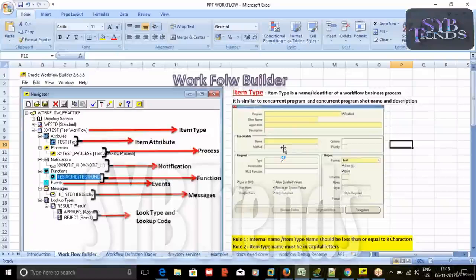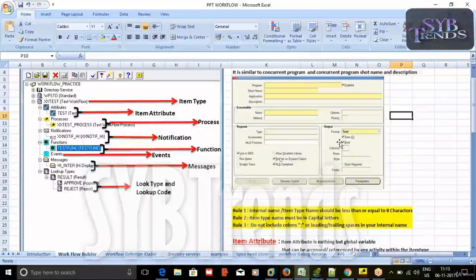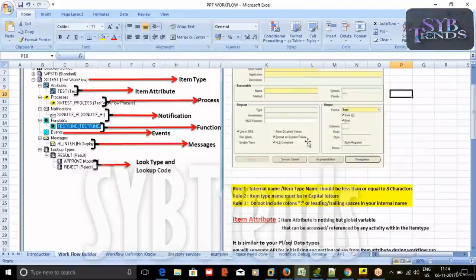When you use XML template also, that is going to be recognized by using the short name only. The short name is same as your data definition short code. Similar to that, item type is an identifier of a workflow which is stored in your database, and we will be using that item type name only across your application, or whenever you call the workflow, we will use that only.